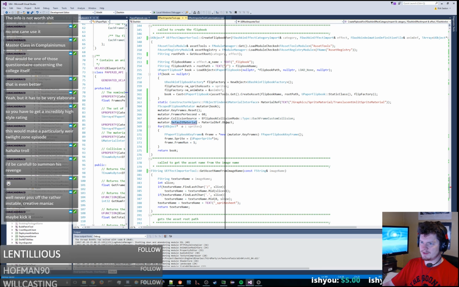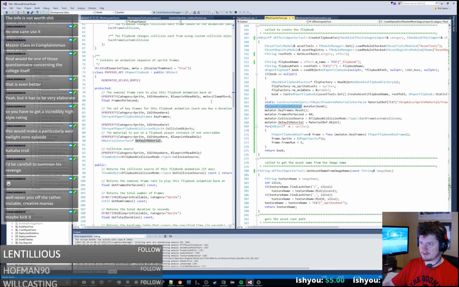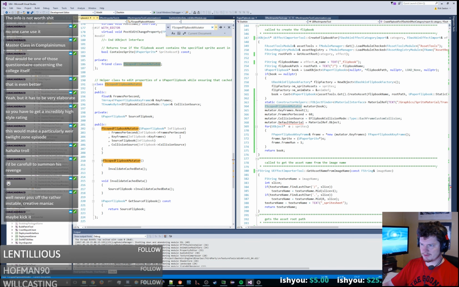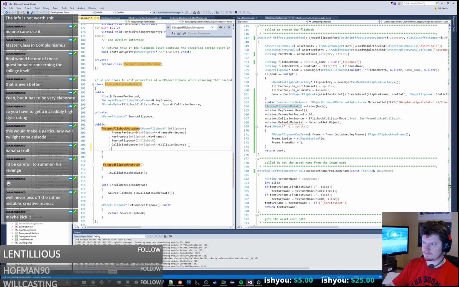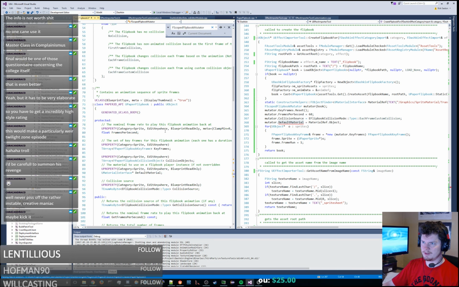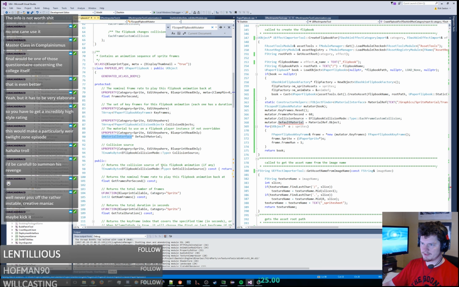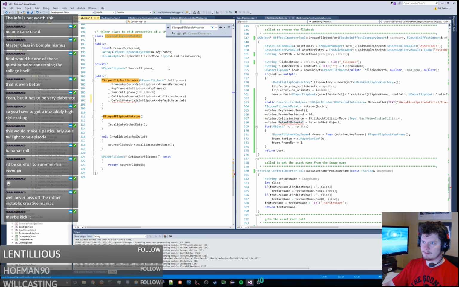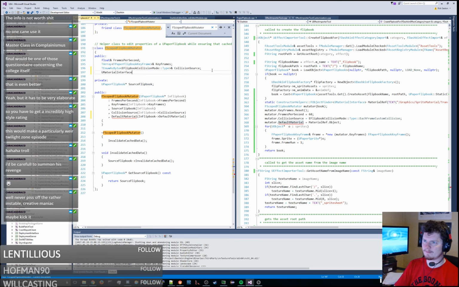And then we need to change this flipbook mutator to actually doing stuff. So default material equals mFlipbook default material. And the default material should be the material instance pointer. Let's make sure to check this out.